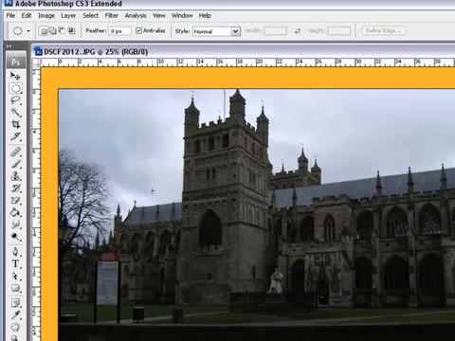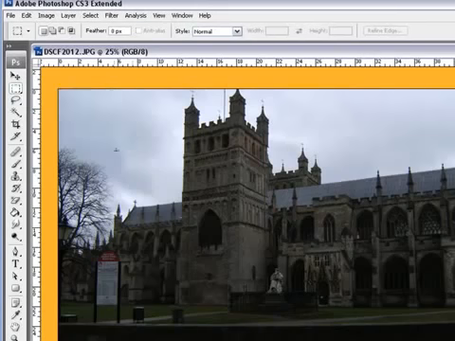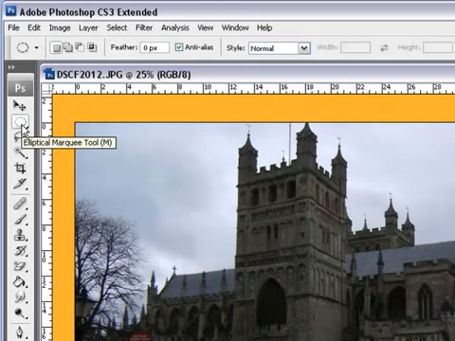Okay, right, so that's the main two. The shortcut to them is M. So if you hold down Shift and you push M, it will flip between the square and the elliptical. Okay, square, elliptical, square, elliptical.